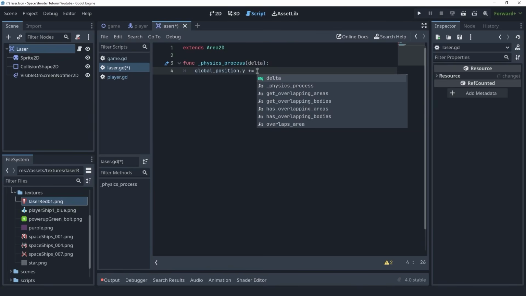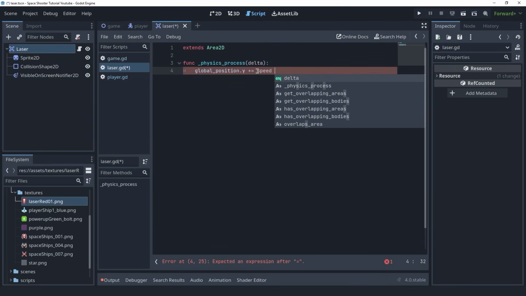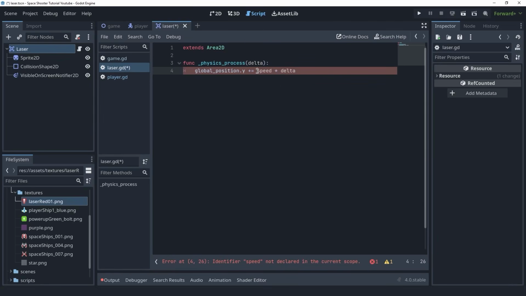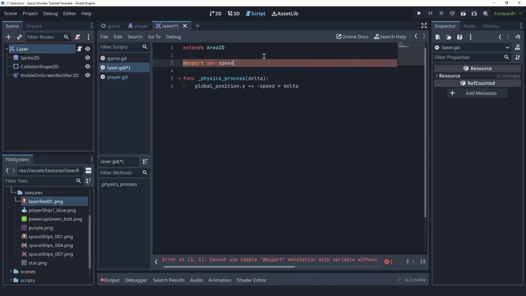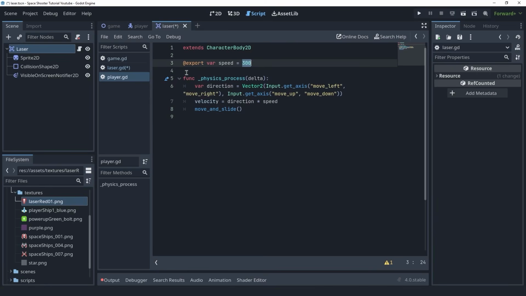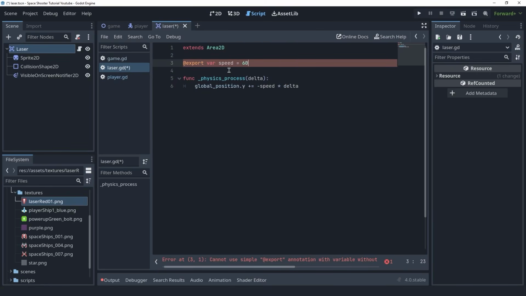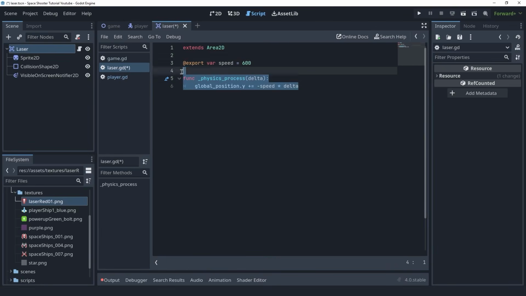We're going to add this each frame a speed, which we're going to create, and we're going to multiply this by delta because we're trying to add something each frame, and to make that frame rate independent, we need to multiply it by delta. And this speed is going to be negative because up in Godot is negative, and in this case, the laser will go up. Let's create the export variable speed, and let's set this to be, so the player moves at 300, so this should at least be 600, I think, and even this might not be enough. We'll see. Okay, so this should be enough to make it go up.